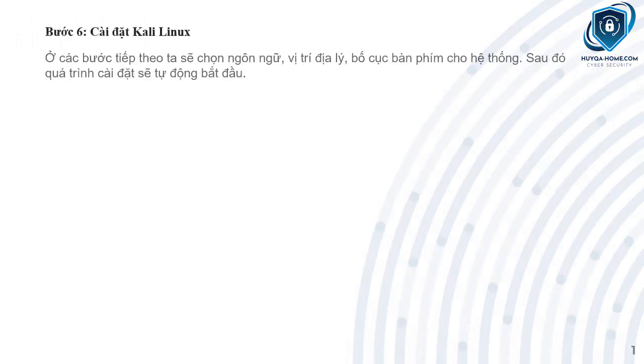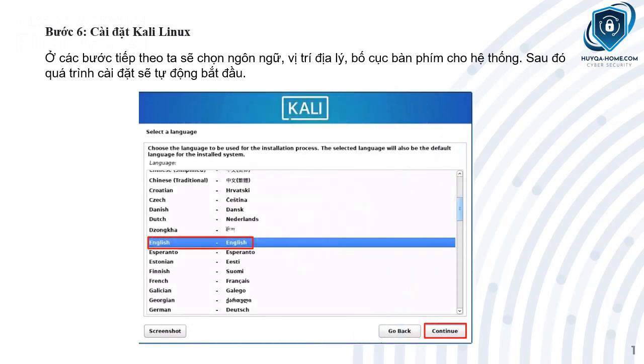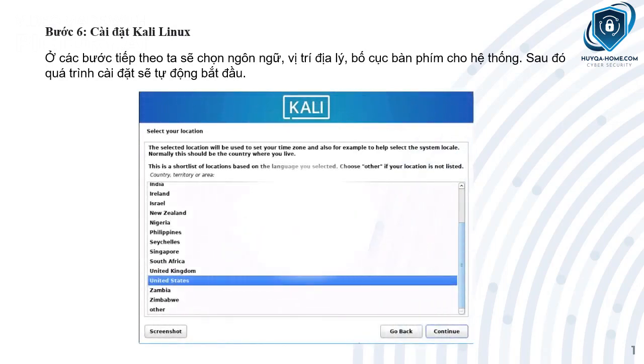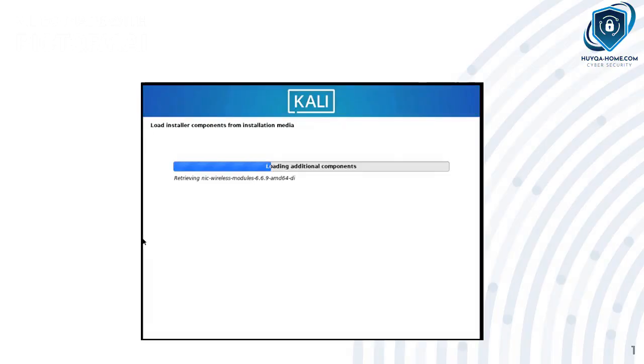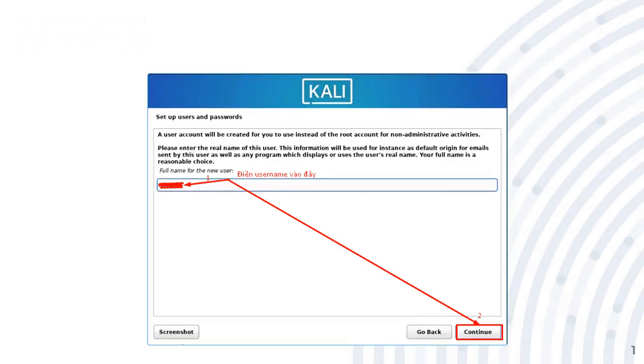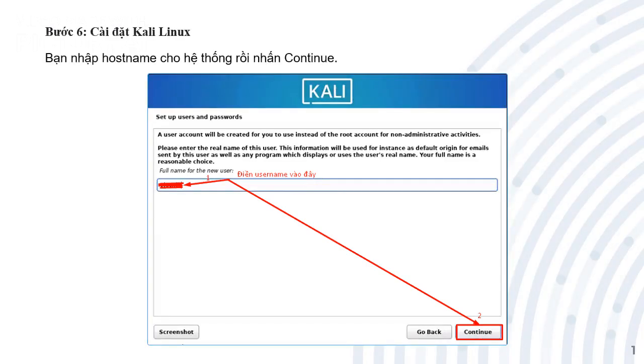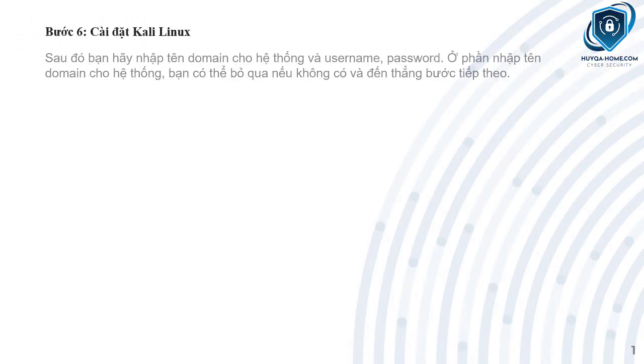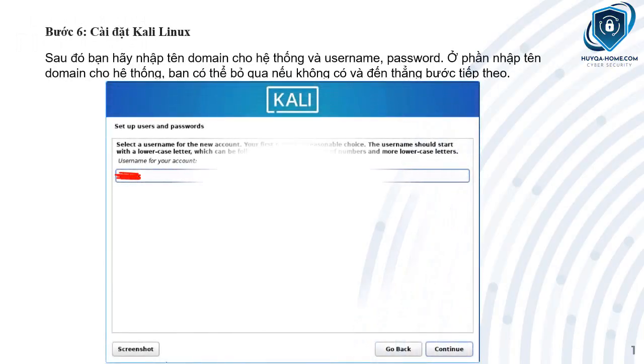During installation, select your language, location, and keyboard layout to proceed. Wait for the initial configuration to complete before moving to the next steps. Enter a host name, create a username, and set a strong password for your system. Finally, configure the clock settings based on your time zone and location.